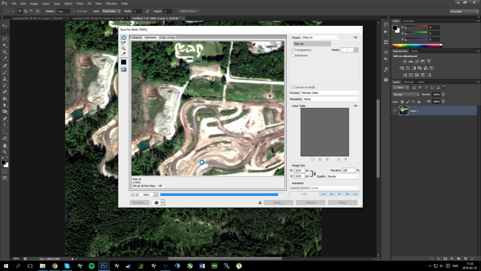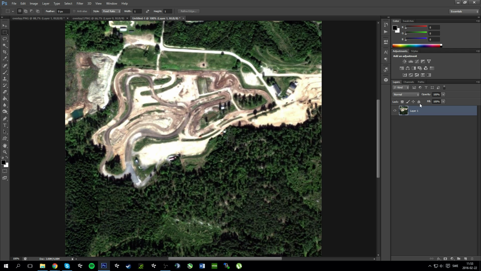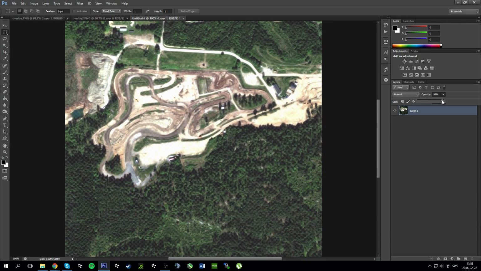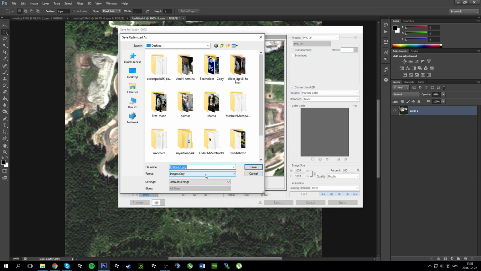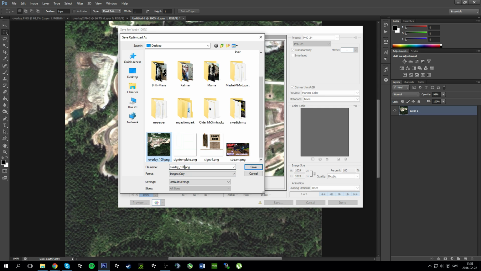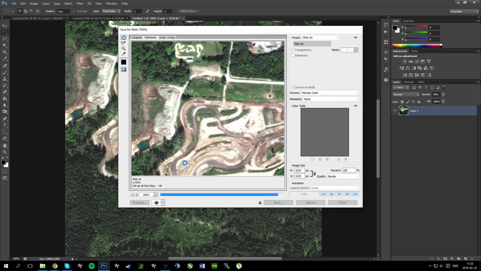So let's save one with 100% opacity, no see-through, and let's save one with, I think 95 is what I usually do. So save a new one as overlay 95.